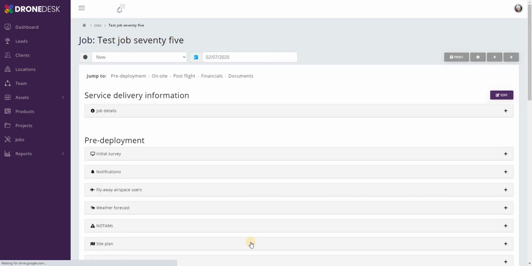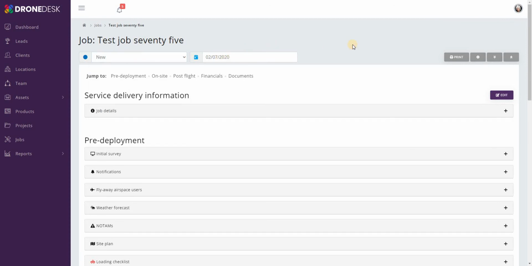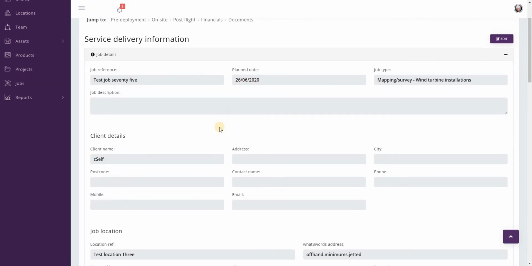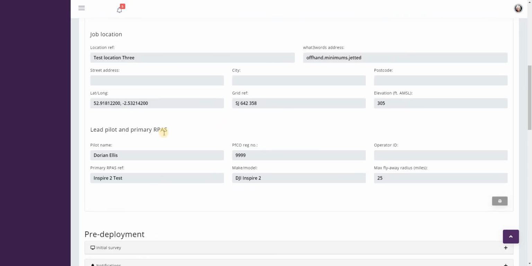And this is the kind of business end of Dronedesk. And I'll quickly run through all the tabs that are available here. So you get the job status at the top and the date. You can change that from there if you want to. You get basic information about the job. So the job reference that you entered, client details, the job location, which is derived from the location that you created earlier, and the lead pilot and primary drone.